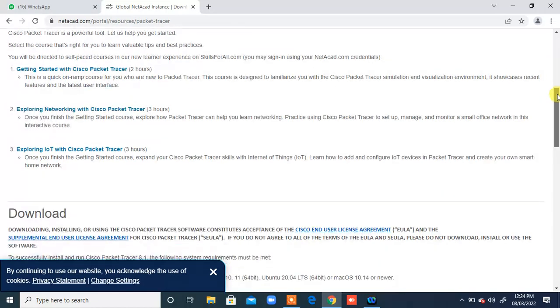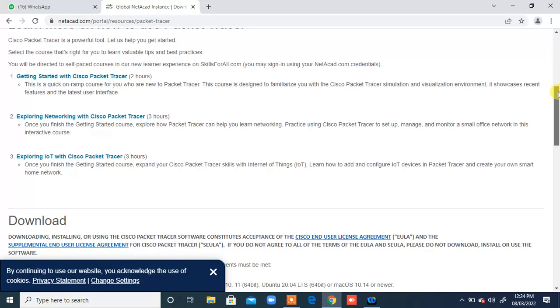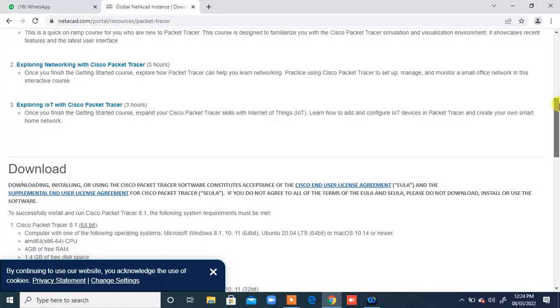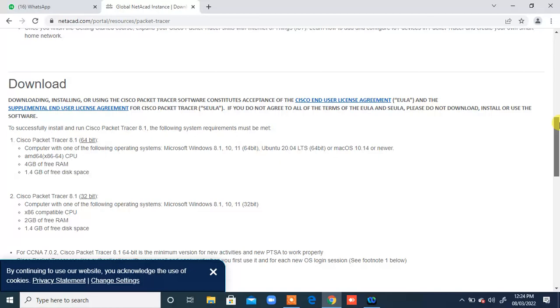It is always good to see as many videos as you can, because definitely it is going to give you a boost in your knowledge, right? So we are going a little bit downward. As you can see, we have the download information here. To successfully install and run Cisco Packet Tracer, the following system requirements must be met. So what is the minimum system requirement for this? When we talk about Cisco Packet Tracer, as of now the version is 8.1.